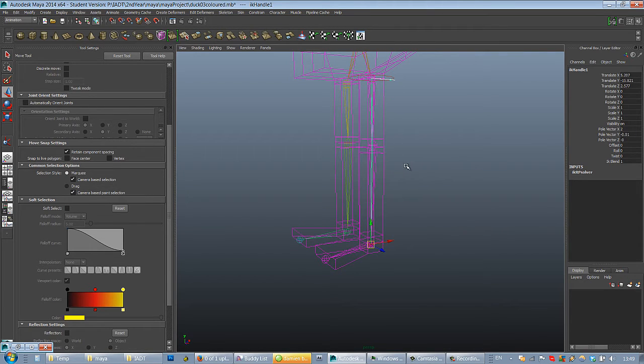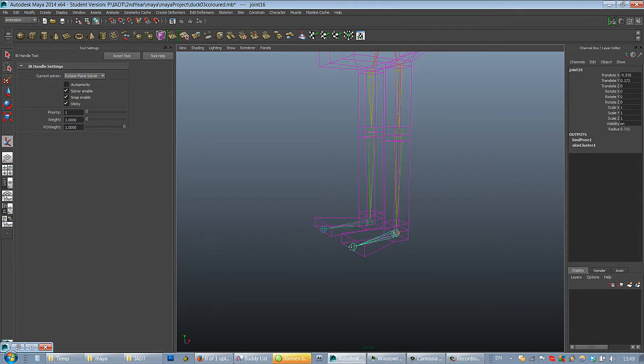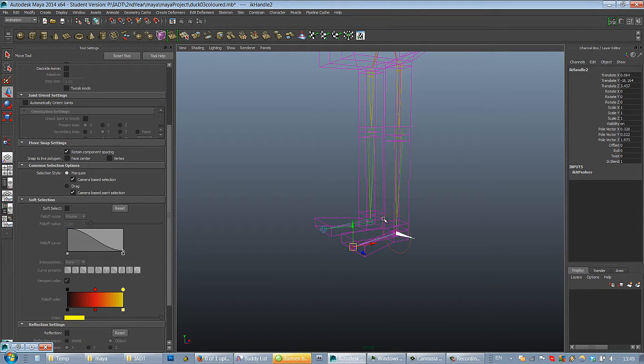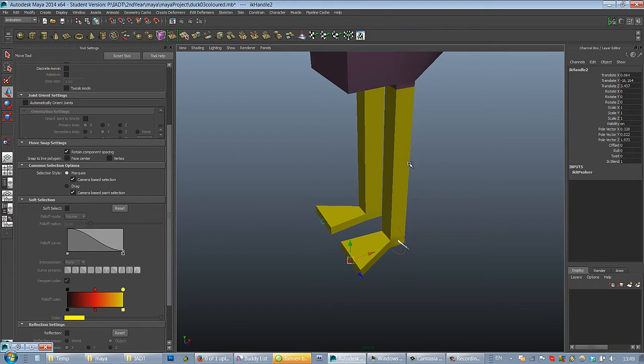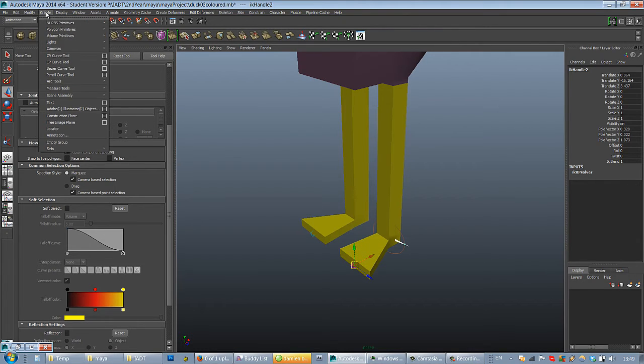We're gonna make another IK handle tool. I'm gonna do another one from the ankle to the toe. That's it. And next we're gonna create a circle, a NURBS circle. I'm gonna go to Create, NURBS Primitives, Circle.